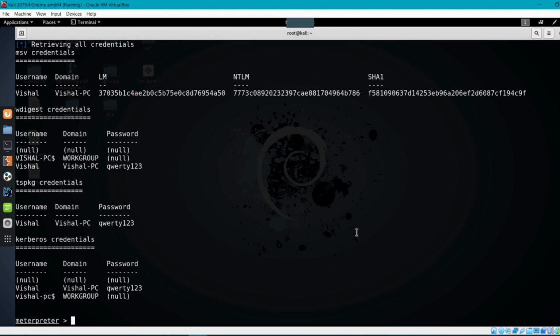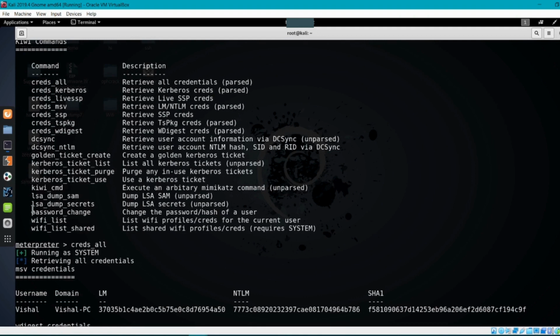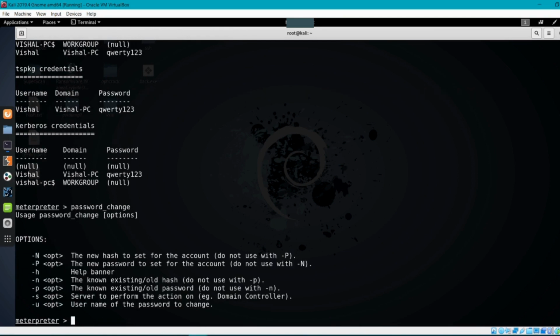There is one more command that I am going to show you, that is password_change. If we want to change the password of the victim machine, we can change it from here only. Let me type password_change and hit enter. I will get the usage options of that command. First we have to provide some information, and then we will be able to change the password of the victim machine.